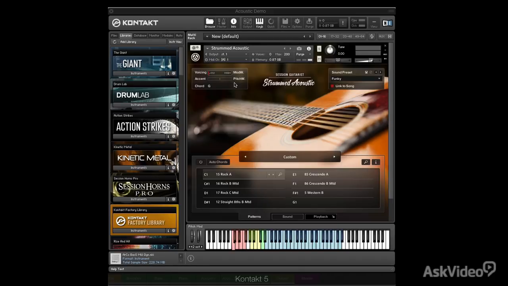Today we're going to take a look at Session Guitarist Strummed Acoustic, the new sample library of acoustic guitar rhythmic strumming from Native Instruments. This library has a multitude of patterns and songs that can help you get up and running with your rhythm and acoustic guitar tracks quickly.